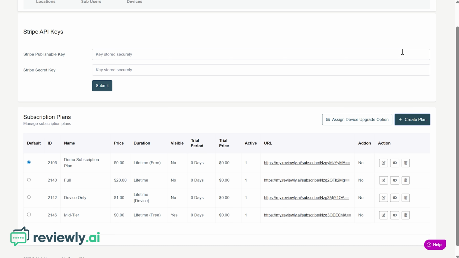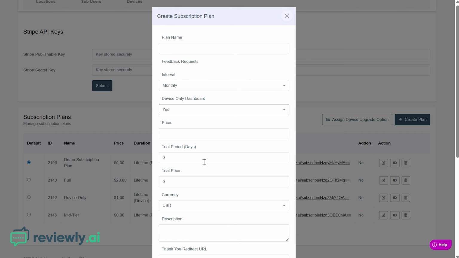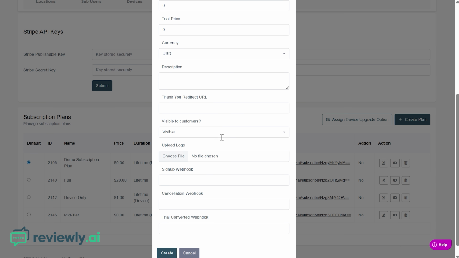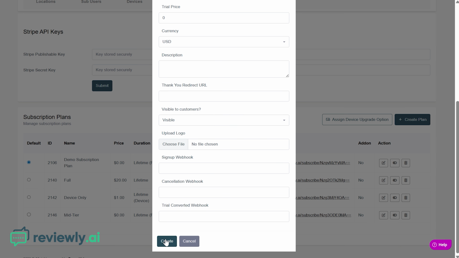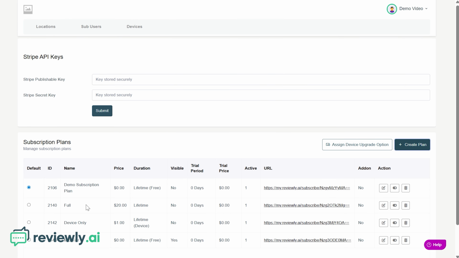Click Create Plan. Put all the information you want in for this plan, but now under Device, change that option to Yes, and you will see the options to fill out will change, getting rid of the Twilio options and the number of feedback requests per month. Put in the information and click Create to make this subscription plan. So now we have a device-only and a fully upgraded plan.